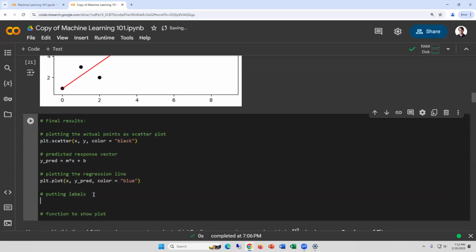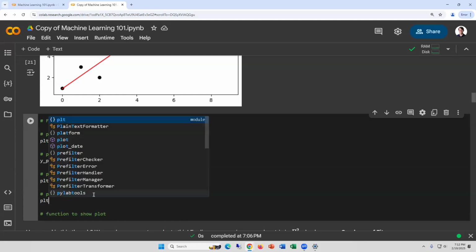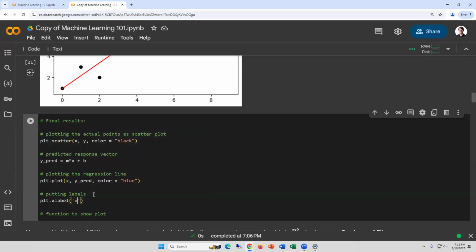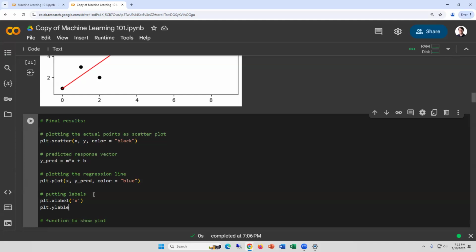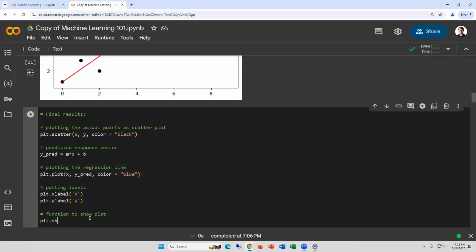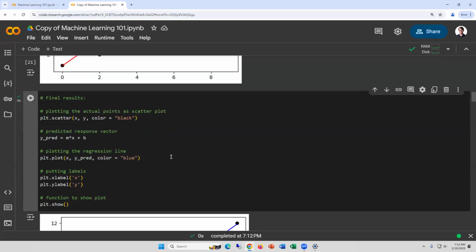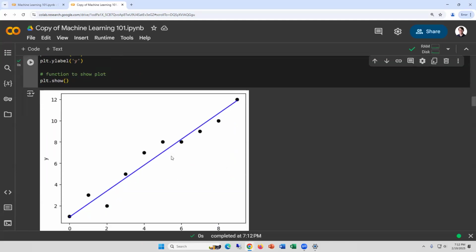We'll do this as my X, plt.xlabel X, plt.ylabel Y. And then we're going to plot. So we'll call this our final function. This is it. This is the final line we have. This is exactly what we're going with at the end.